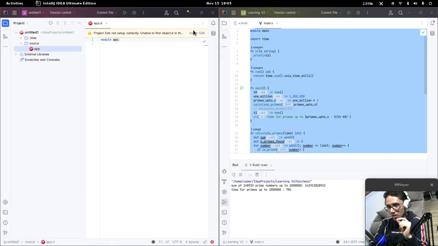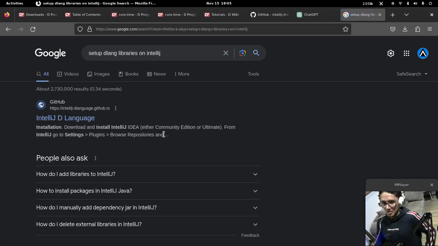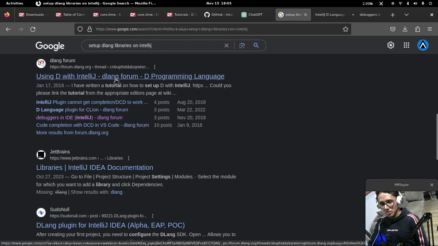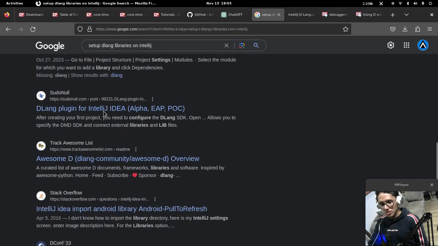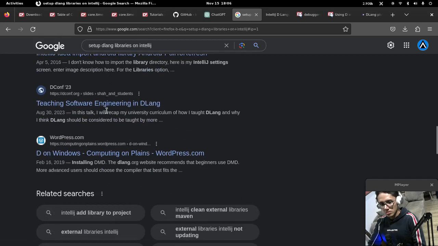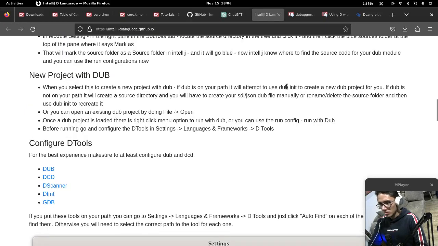So, I don't know how to set up this. Well, set up Dlang libraries on IntelliJ. I don't know. IntelliJ D language. The IntelliJ plugin, the import. Okay, so IntelliJ D lang. The project without. Search. How to create manually. Very detailed. Please, computer tab and DCD.